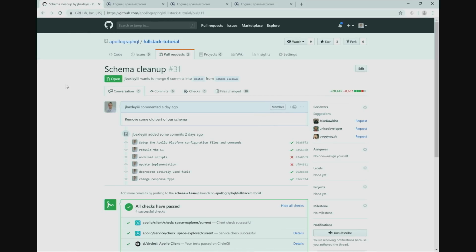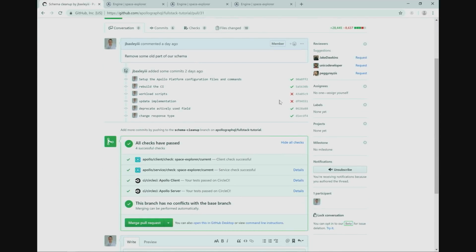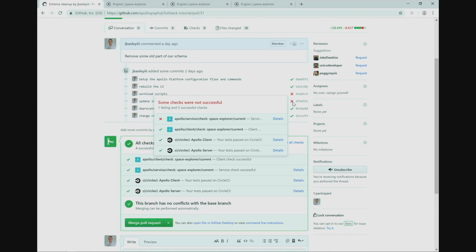All right, so here's a pull request that I made. This is that same FullStack tutorial app. You can check this out on our Apollo GraphQL org, and you can see this pull request. And you can see that I have a couple red X's. What happened is, and I'll show you the actual diff, I removed a field that was being used.